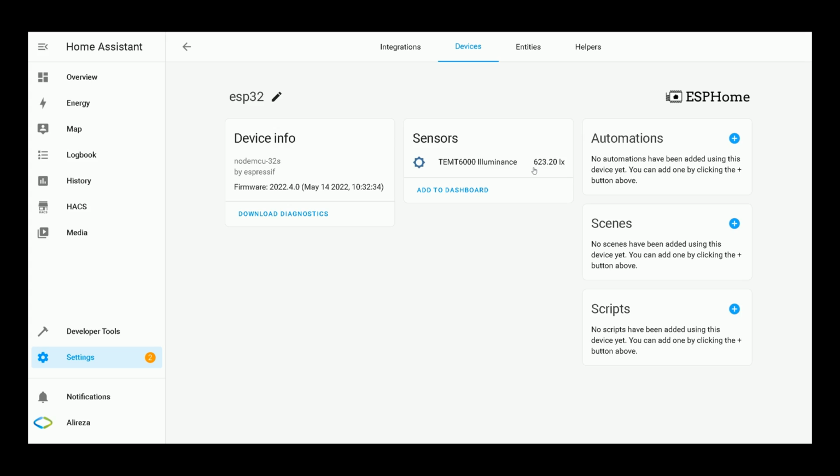That's it. Now you can use your ambient light sensor in automations, scenes, and enjoy your smart home. All in all, the TEMT6000 light sensor module does not have high resolution. And it's good to detect brightness or darkness.